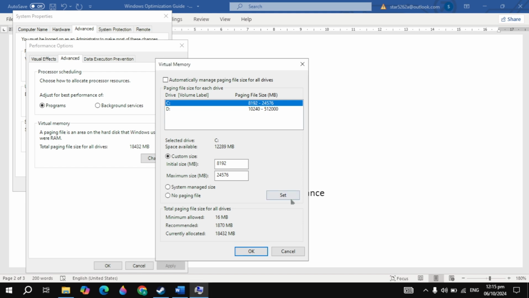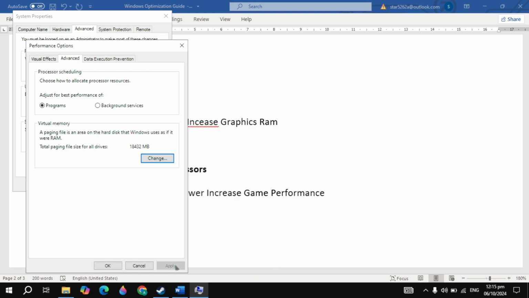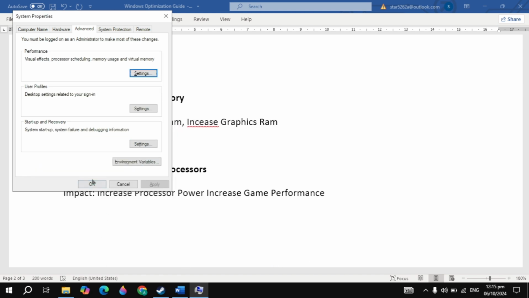Once you've done that, then just click on the option of set, then click on the OK. Now just click on the apply, then click on the OK. Now click on the OK again.